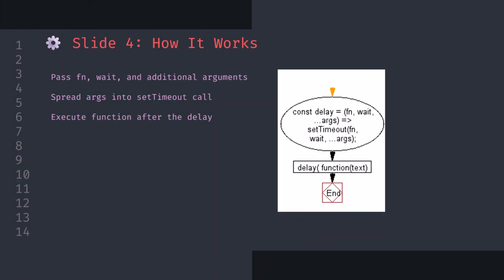The delay function sets a timer, waits for a specified millisecond, then calls your function using the arguments you provided. It's perfect for deferring work or delaying updates. Let's look at some examples to see it in action.